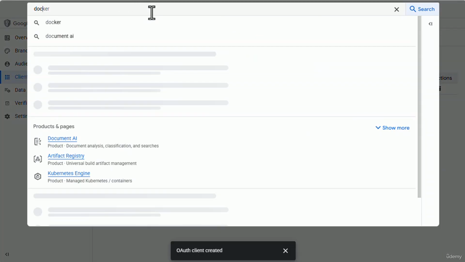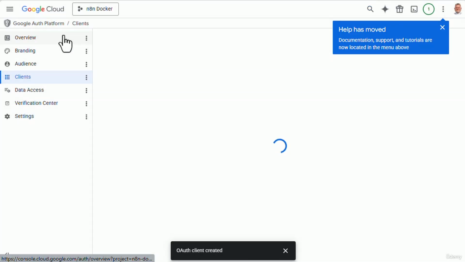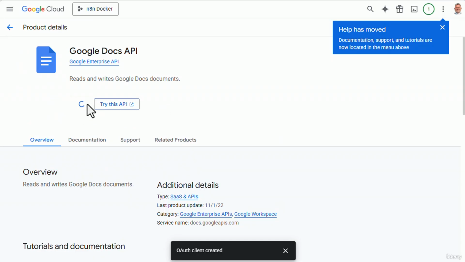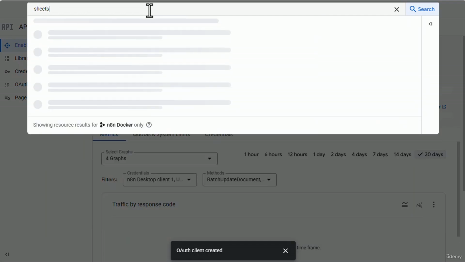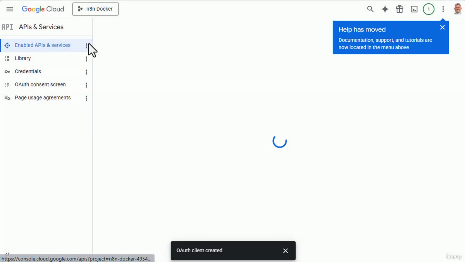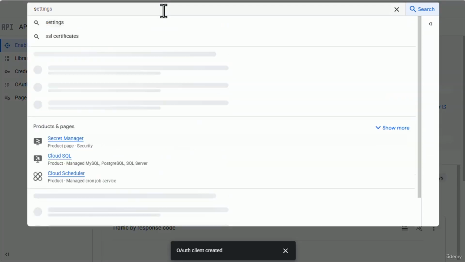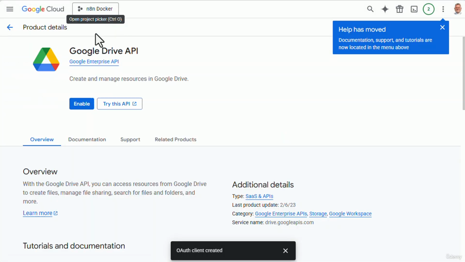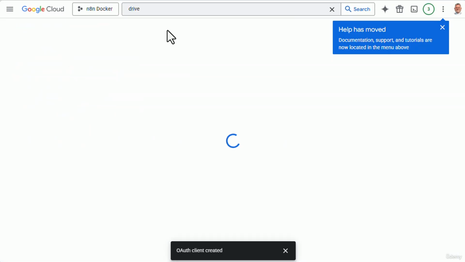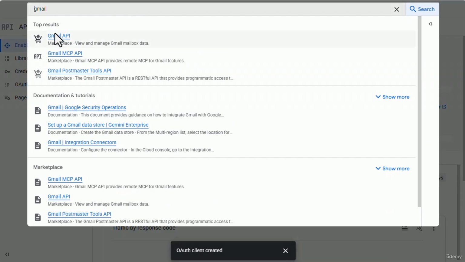We're going to come up here first and search for Docs. It says here Google Docs API, so we'll select that and click Enable. Okay, and we want to also have Sheets, Google Sheets API, enable, and then we also want Drive. We want the Google Drive API, enable, and then finally we want the Gmail API.